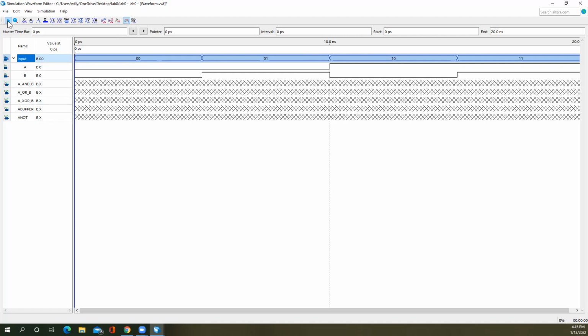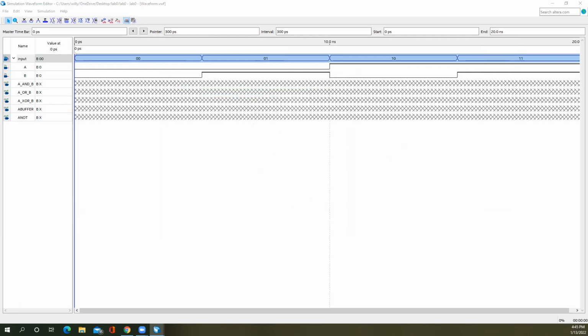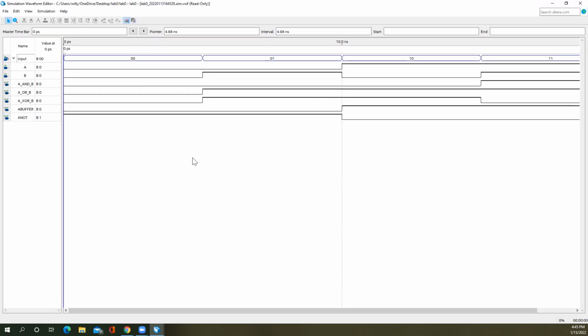Right. Now we need to save that again. So file save. Now if we go to simulation, run functional simulation, it's going to throw up a window, run a bunch of commands. Green is always good. It's going to run that, and it's going to produce showing on my other screen. So I'm going to pop this up. Here is your simulation output.